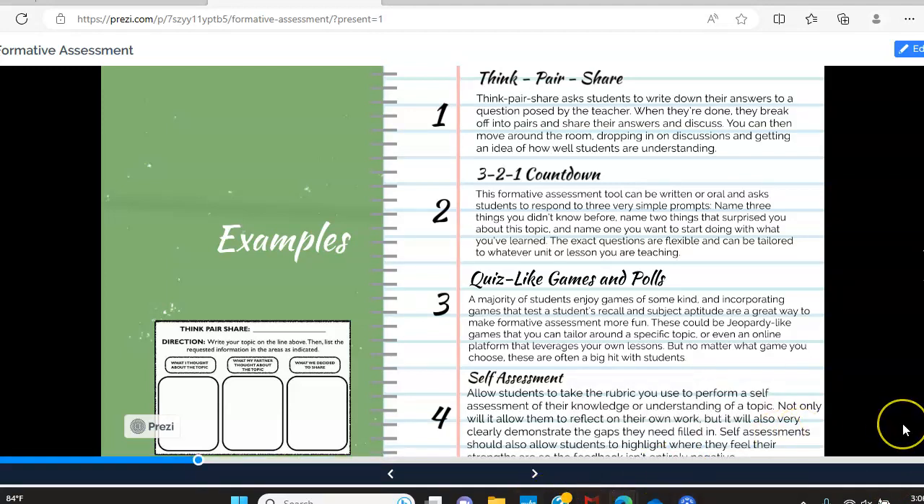And then the self-assessment allows students to take the rubric you use to perform a self-assessment of their knowledge or understanding of a topic. This is very dependent on the age range that you are assessing. A lot of students will just say that they know all of it, they learned it all very well, and they won't be honest with the self-assessment. So with this, you would just have to reiterate the importance of really putting how they feel that they are understanding the topic so the teacher can help them learn better.